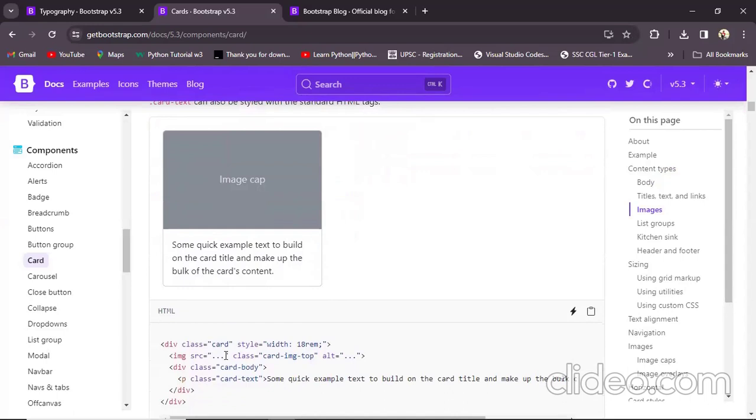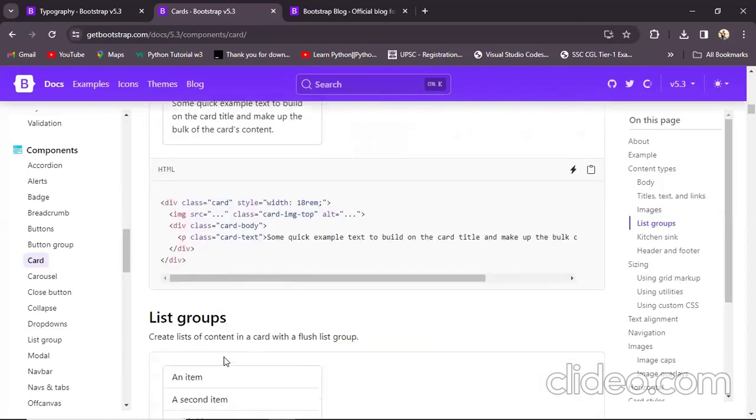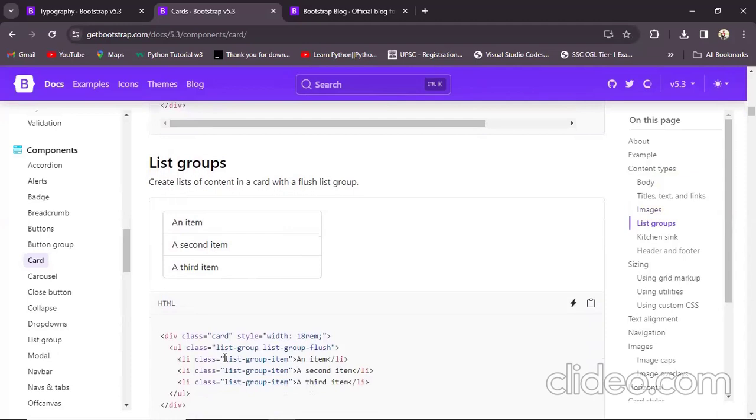We also look at how images are inserted into the cards, how we can change the size of the images present there, and according to the image size we can change the card size also.